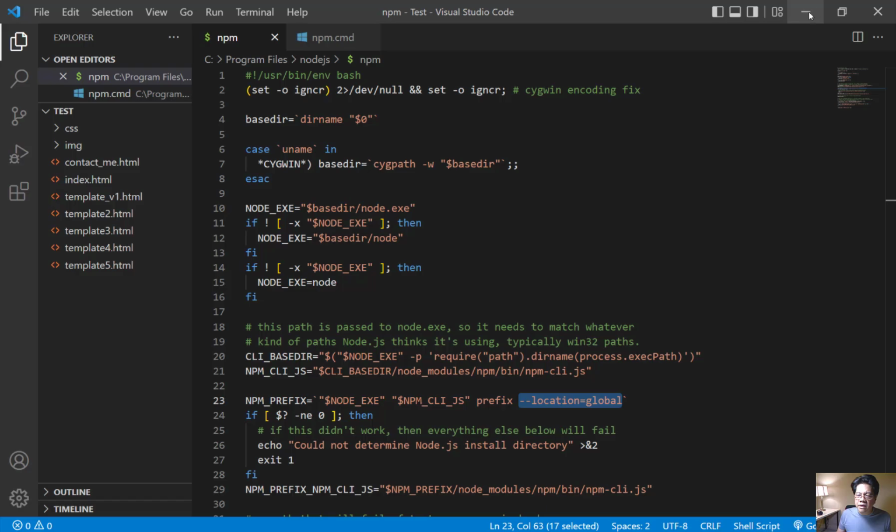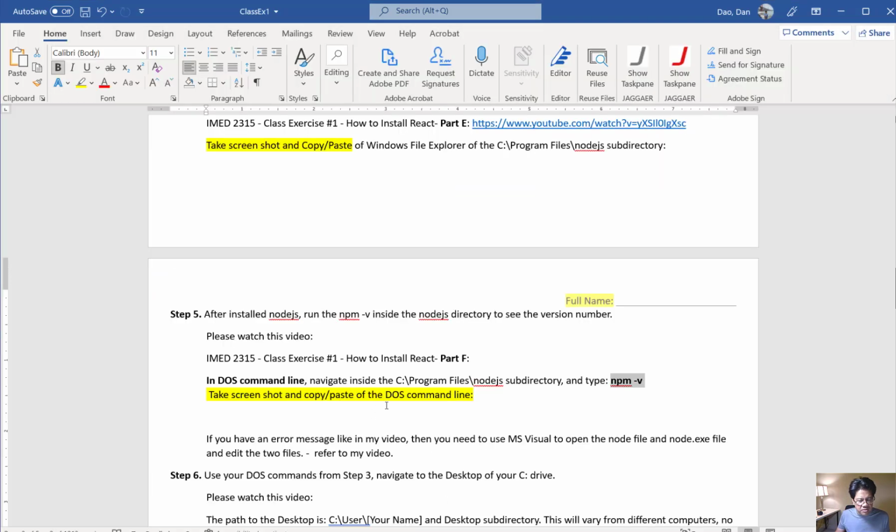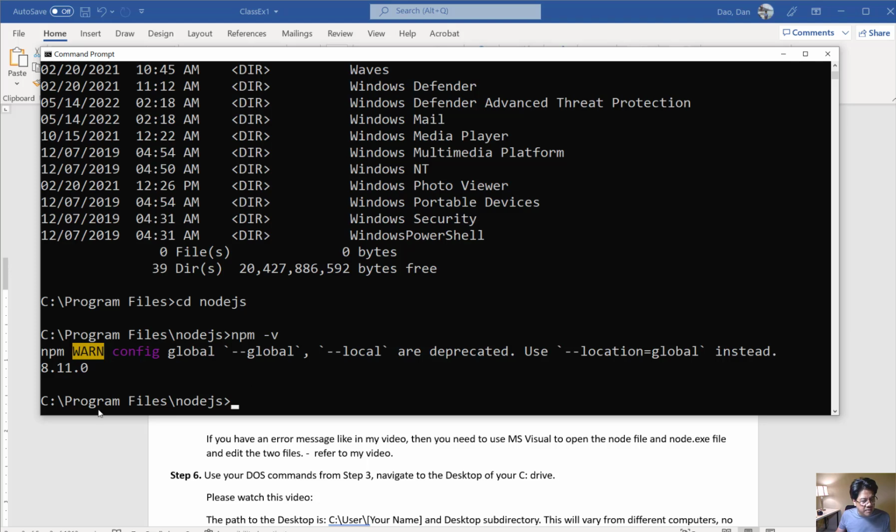So we have this thing right here, right? Everything is working really nice right now. So you got your nodejs. That's all I want you to do. If you go back to your instruction, I ask you to go in your DOS command. Let's go back to our DOS command. Make sure you're in your DOS command, and you're in C:\Program Files\nodejs. So do the same thing: what you want to run for the version is npm -v, right?